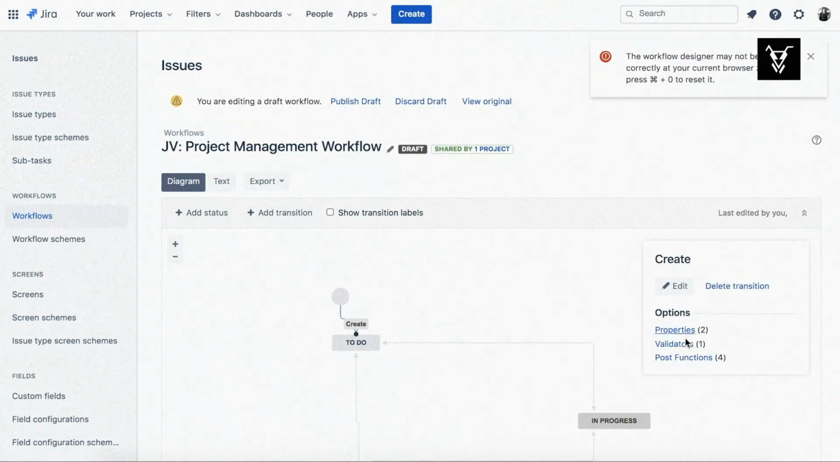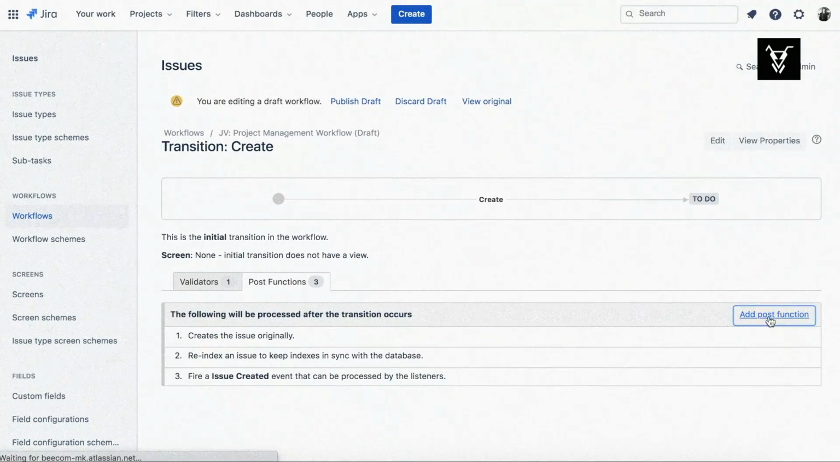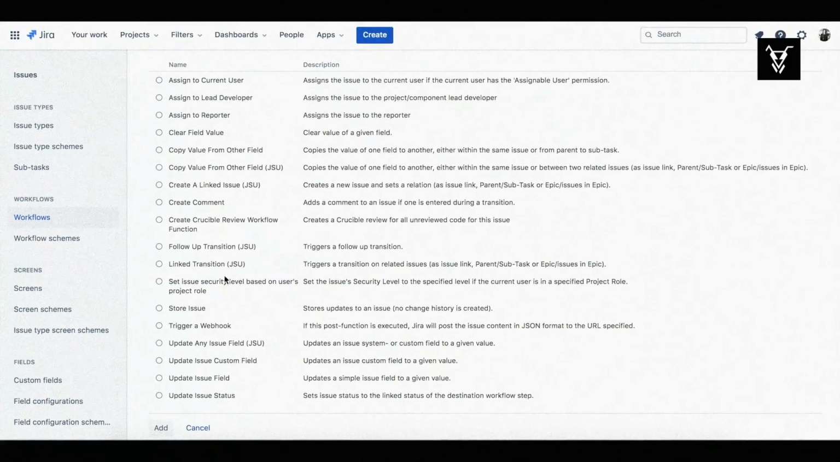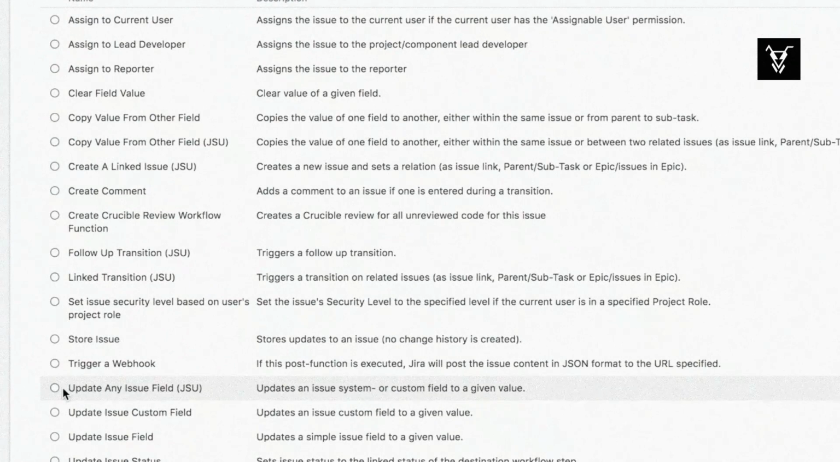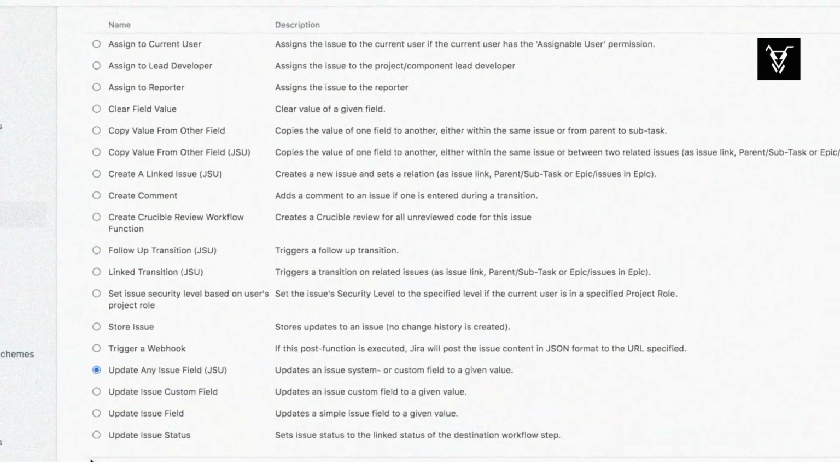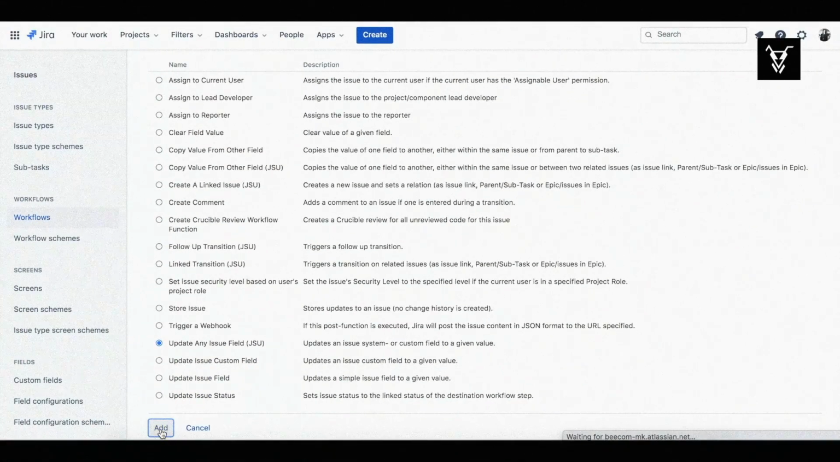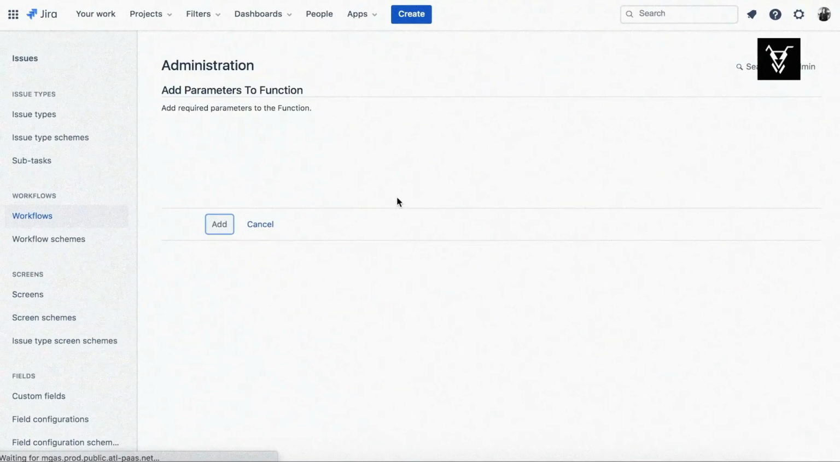Move to the Post Functions tab and click to add a post function. Choose the Update Any Issue Field post function by JSU from the menu and add it. Now start configuring your post function.